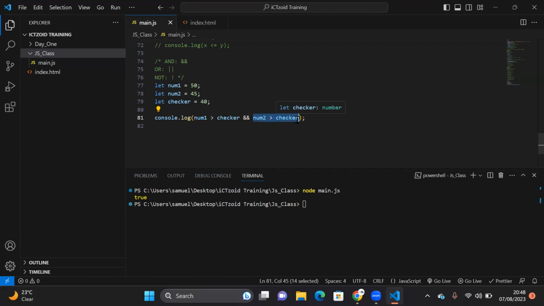So in that case, the person is not going to buy you the food again. So when you said and, it means that the two conditions must be true, right? That's number one must be greater than checker, and number two must be greater than the checker. If now num one is, for example, 10, in this case num one is less than the checker, the result is going to be false. Let's run the code. You see, it's false because one condition has already failed. I hope that makes sense.